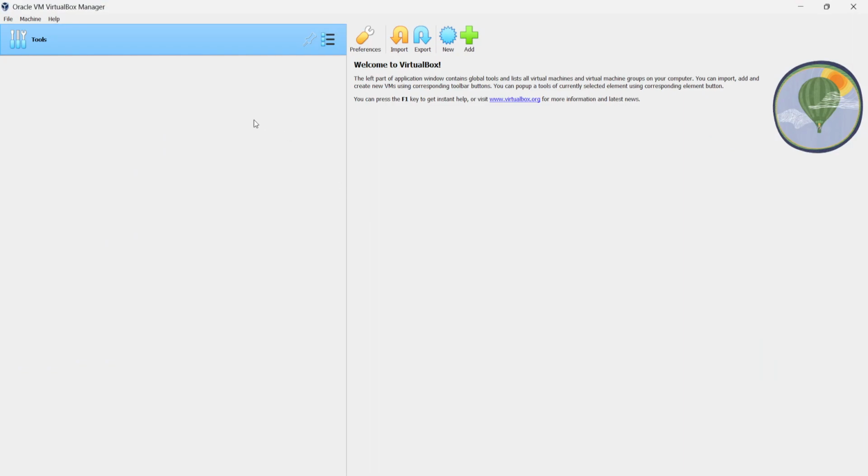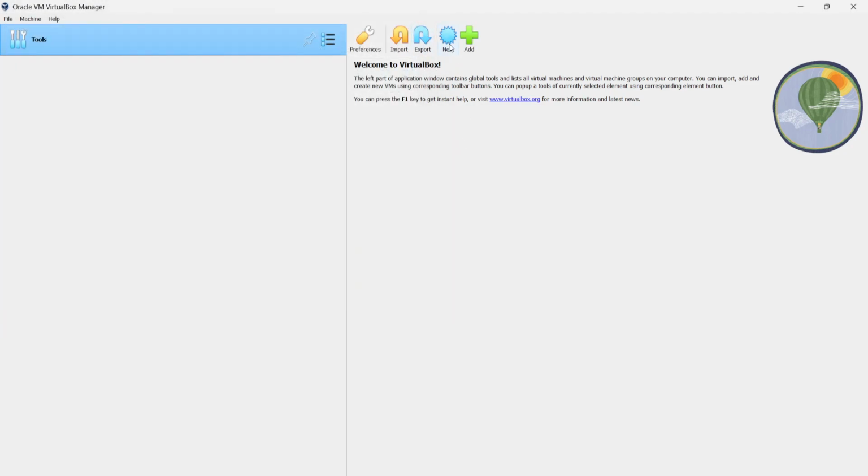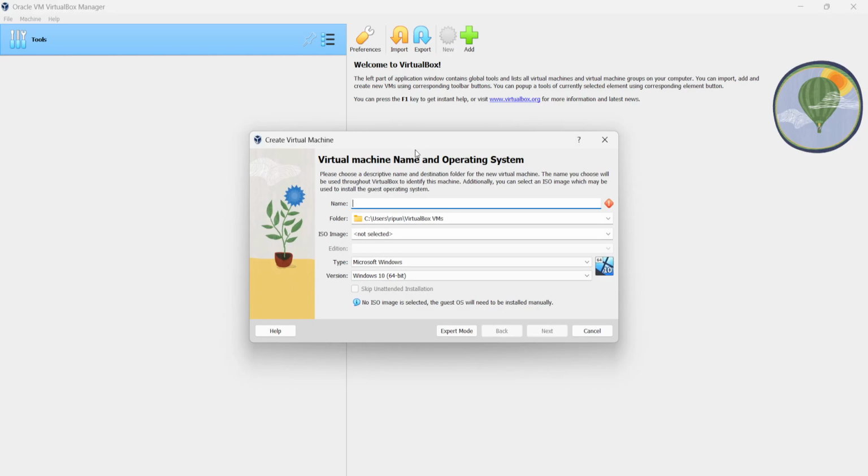Now you have to add one more machine, which is Ubuntu. There you can see there is an add button. So click on add. Now no, do not click on add. Click on new, because you have to create a new Ubuntu machine. So you have to name this one. Just name it Ubuntu, you can name it anything.